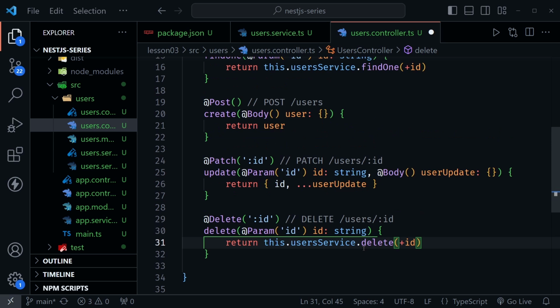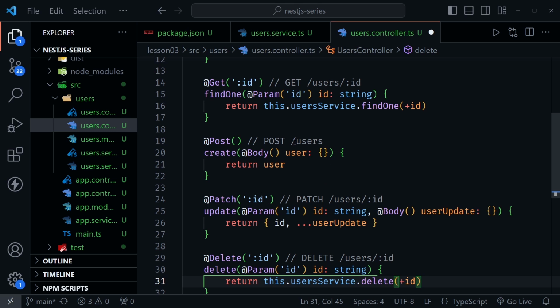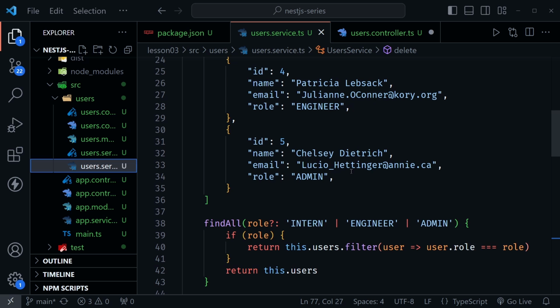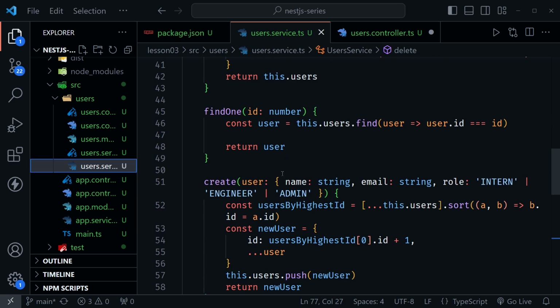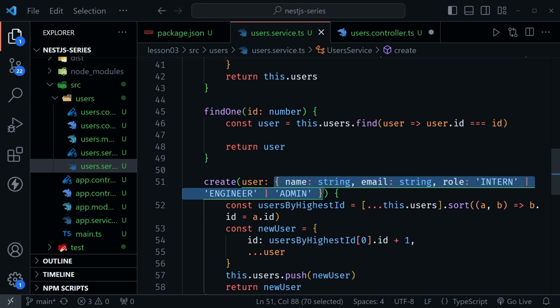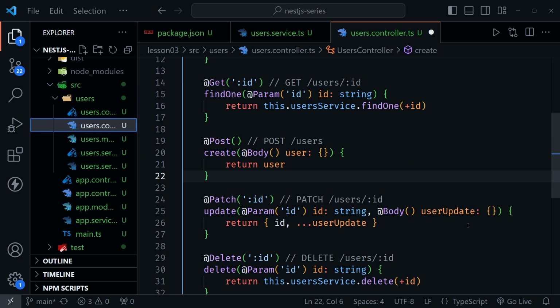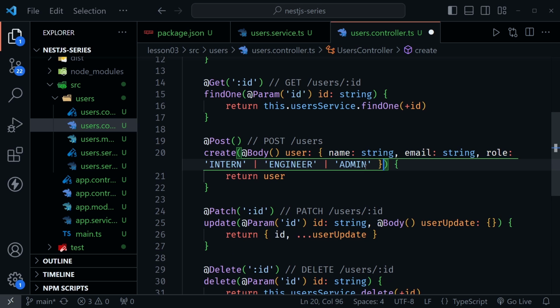So now let's go to the create and the update, and they just need a little bit more work because our type here is still currently an empty object. So we're going to have to make that match the methods that we have back in the user service. To do that, I'm just going to go back to the user service, scroll down to the create, and now we have a type here that has the name and an email, both strings, and then it has the possible values for role. So I'm going to copy that type, come back to the controller, and put that inside of the create method here instead of that empty object.